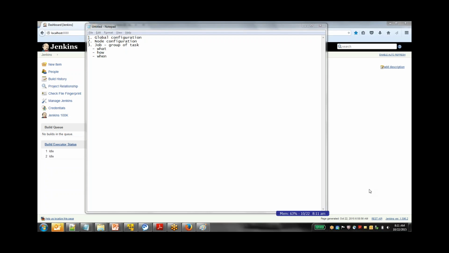See, in the real world, where Jenkins is installed, most of the time, is it going to be installed on Unix or Linux or different servers?